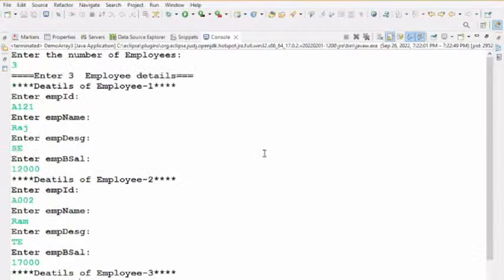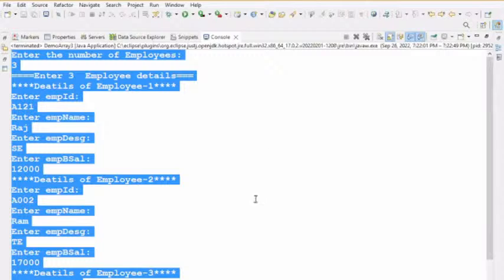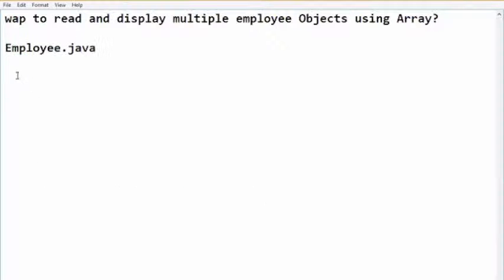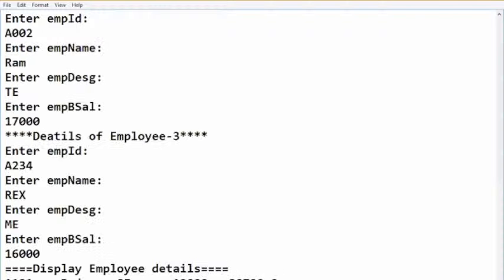I'll explain once again to you. So here, demo array3.java. This is one main class, and this is the output. Whatever diagram I drew, I'll present there anyway.